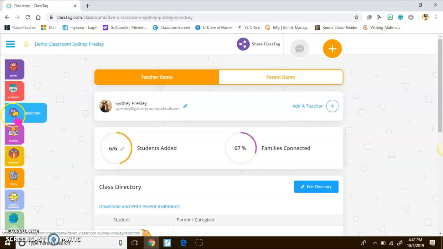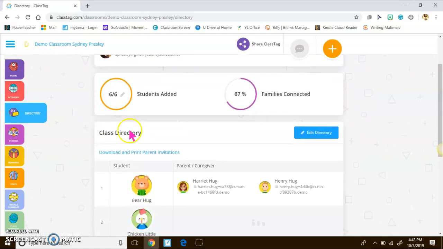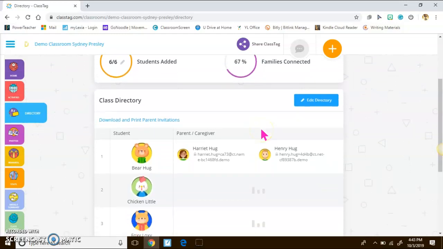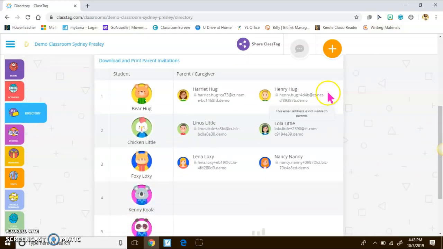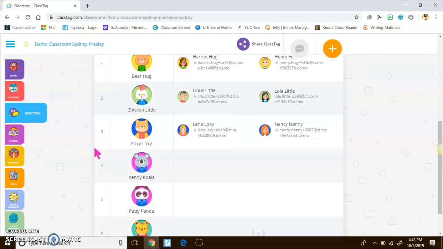The directory is the class directory. You enter in your information, then you can edit your directory and add all your students. So this is just the demo, like I said. So here would be, for example, Bear Hug. Well, here Harriet Hug would be Bear Hug's mom, and then Henry Hug would be Bear Hug's dad. And it gives you their emails and their phone numbers on everyone's account whenever they sign up.